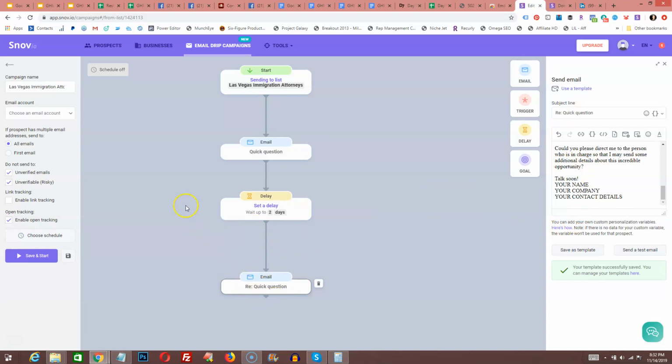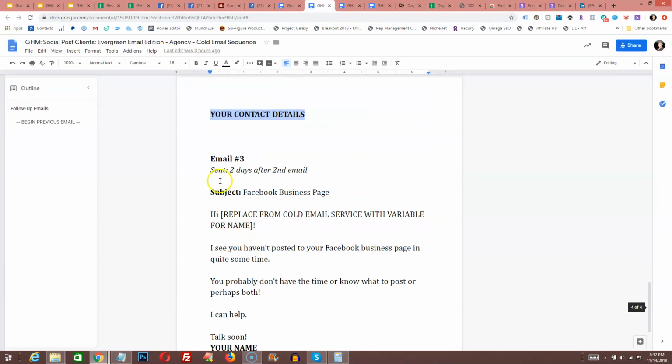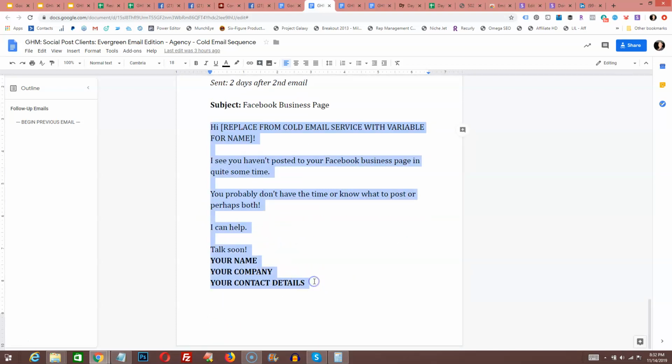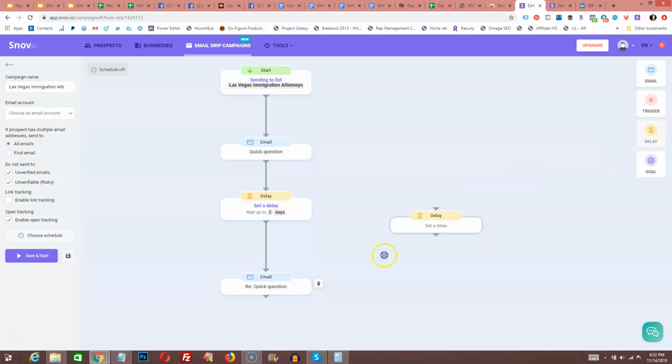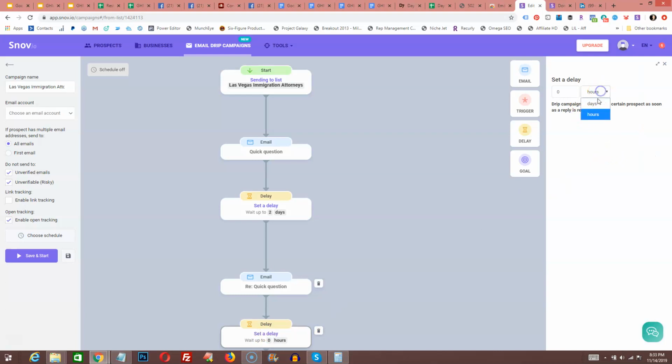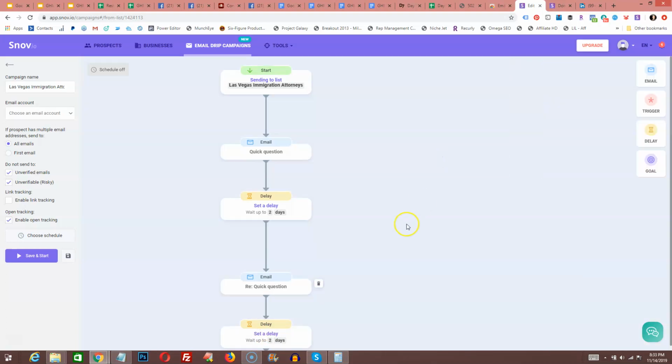And then you would add the third one after another delay, and I suggested the next delay be exactly 2 days after the second email, right? And so what we'll do is we'll just copy this email quickly, come back in here, close this, and add a delay, connect the delay, and then click on delay, say days again, and make it 2. And then we are going to add another email.